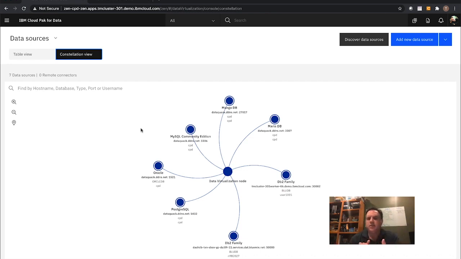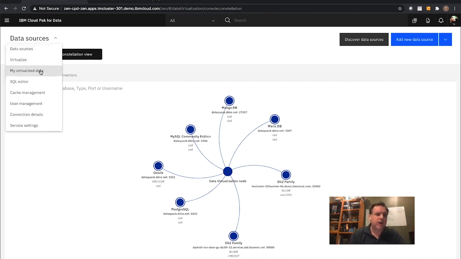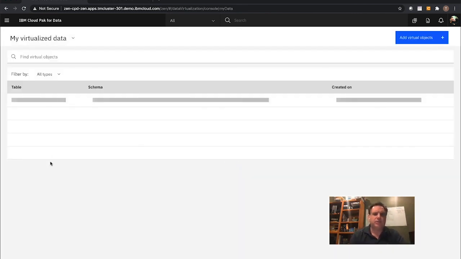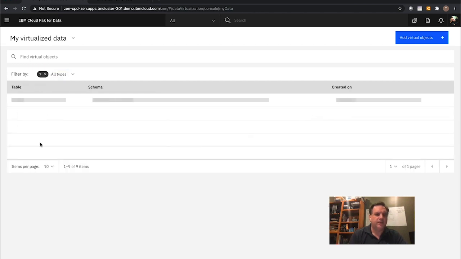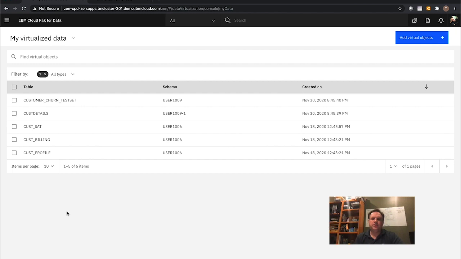of these in a constellation kind of view, where I can now set up and expose a view of this data to users of this platform or users of external platforms that want to do things. So I could go in and take a quick peek at some of my own virtualized data that I have established. Let's take a look just at a few of the tables. So here's a few of the tables that are out there right now.